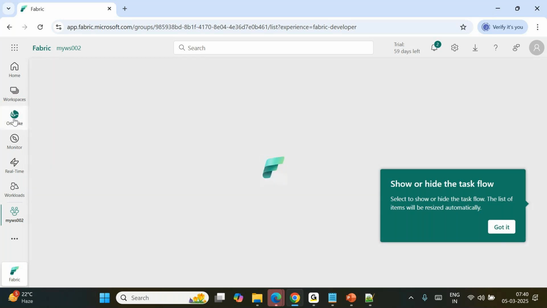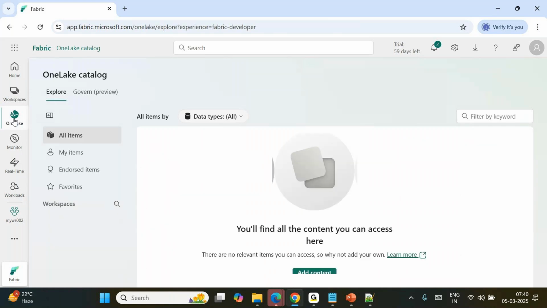OneLake is your storage account. Whenever you want to look at what items and content you have in your OneLake, you can just come here and see. But currently we have not started storing any data. By default, whenever you create a Fabric account, one storage comes, that is called OneLake. Within this OneLake, you can store your structured data, semi-structured data, and unstructured data.